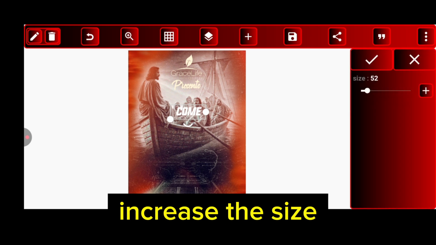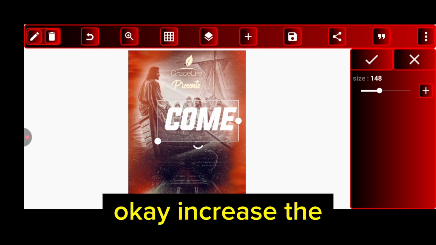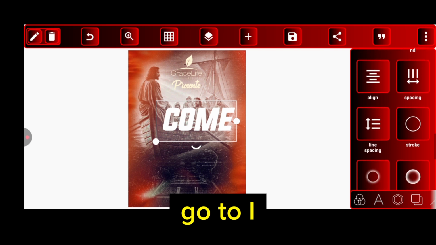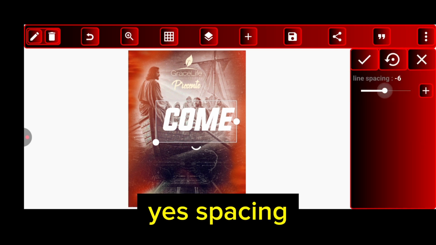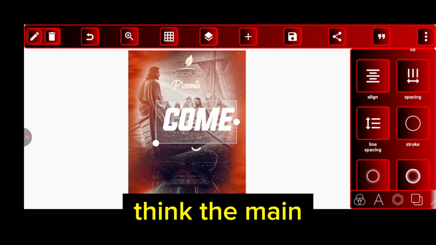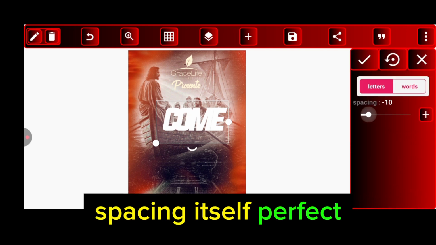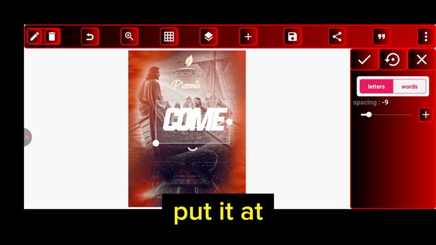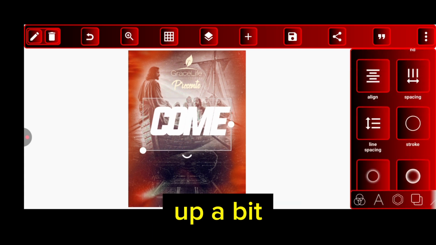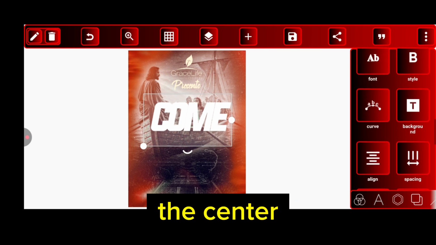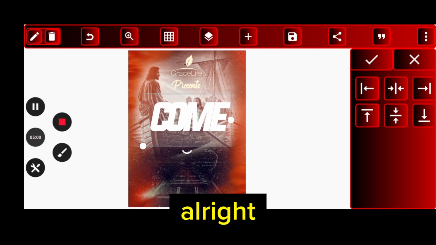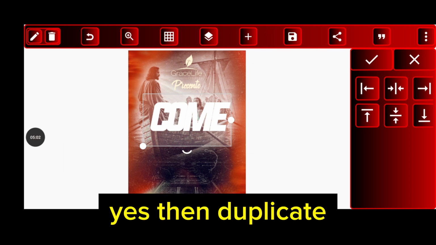Now go and increase the size of the text, and then go to, I think, spacing. Yes, spacing. No, not spacing. Go to, I think, the main spacing itself. Perfect. And then close it up. Put it at -9 or -10, that is okay. Then scale it up a bit this way and position it at the center. Or better still, you can position it at the center this way. Alright. Then duplicate it or copy it.